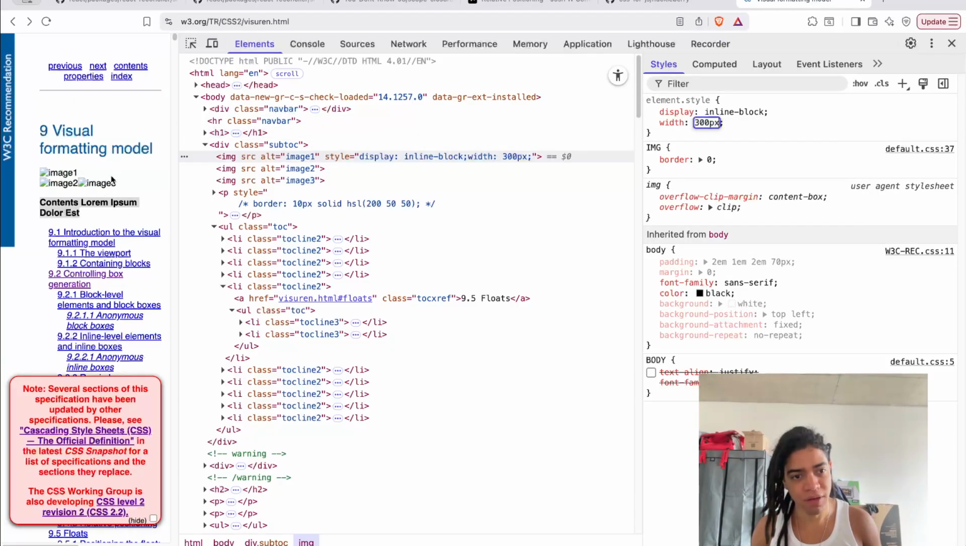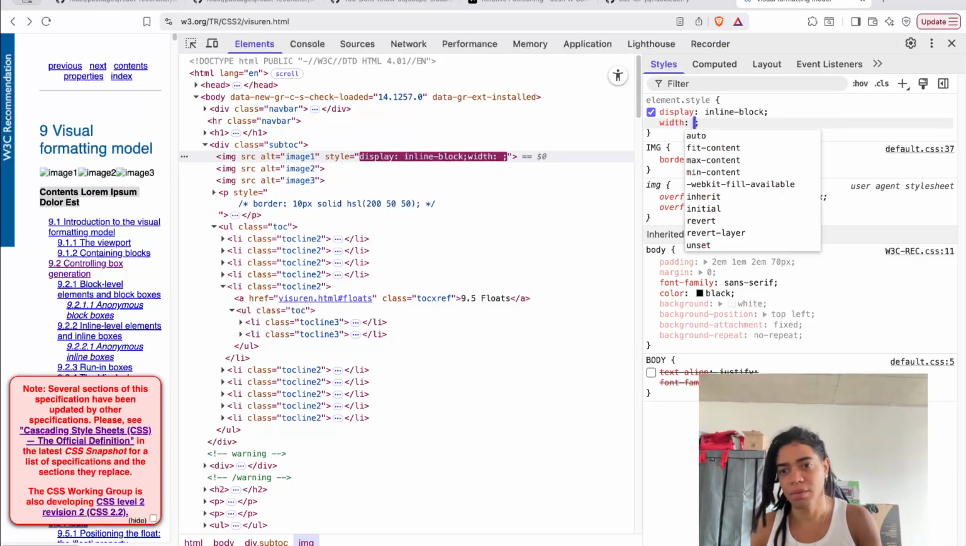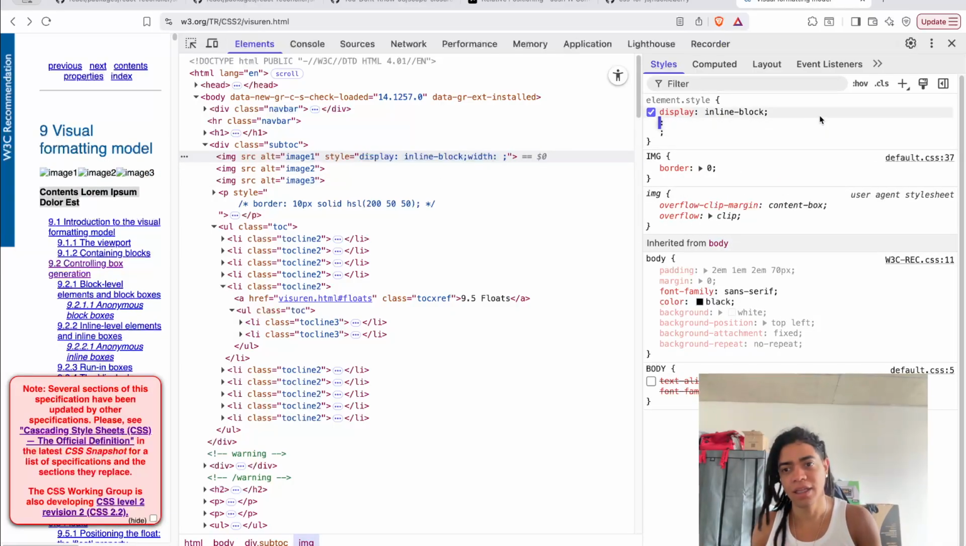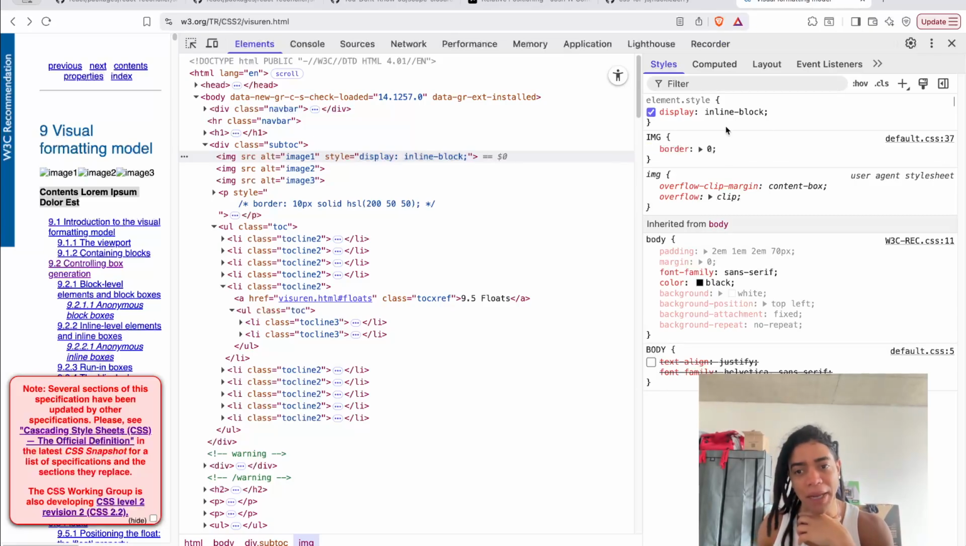We can modify its dimension here, okay. But unfortunately, the content here won't line break. So this is one of the trade-offs of this particular element. And the other one, once we know, is the boxes.